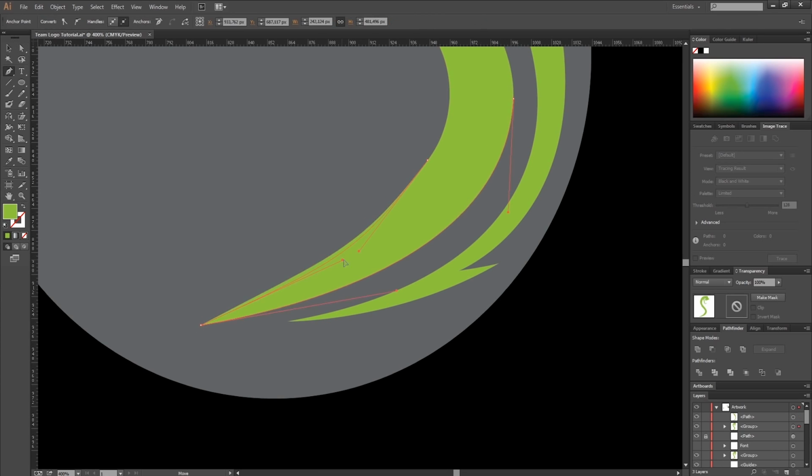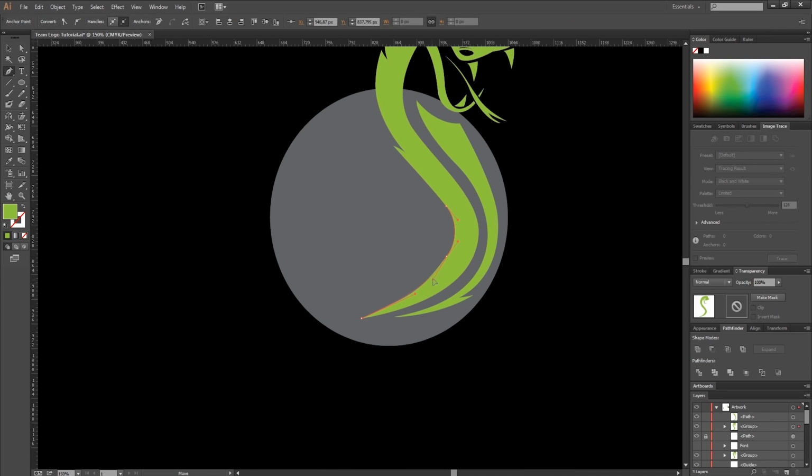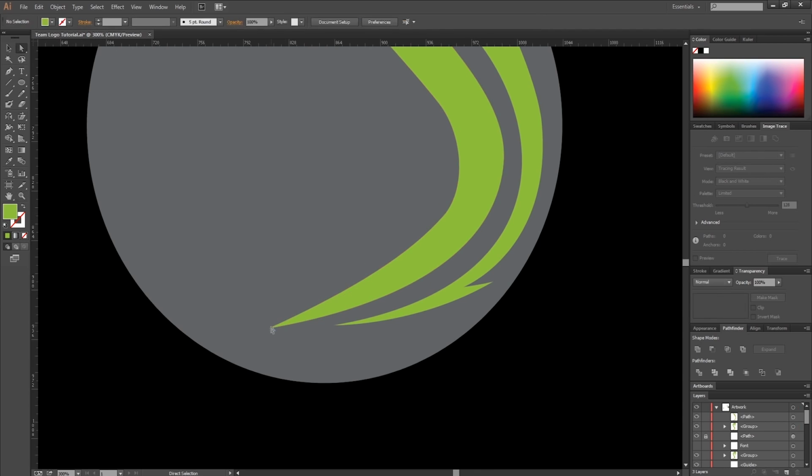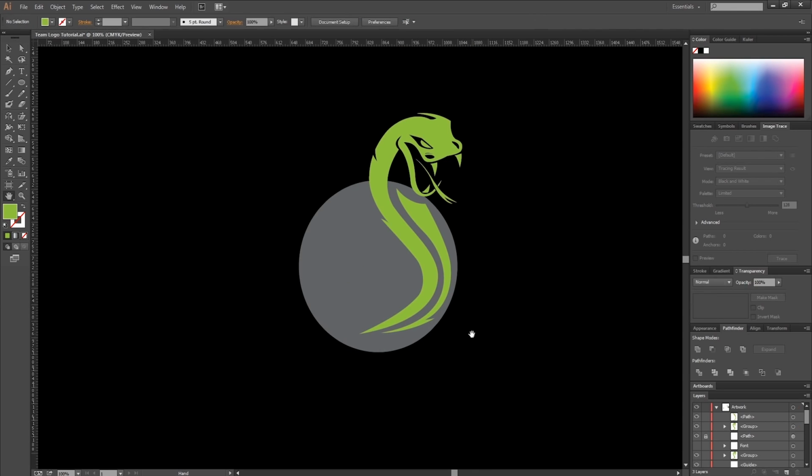So okay, I've just finished the supporting shape right there, but as I told you, I want to give the snake a circle-like shape, so I'm going to extend our snake's body right there, just to extend the tail actually.